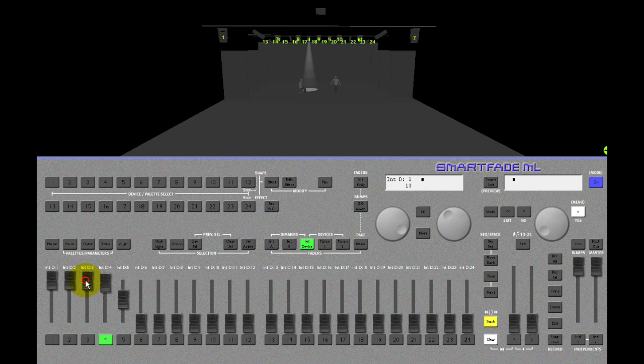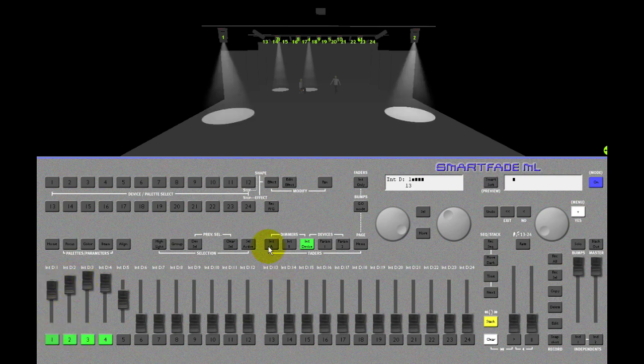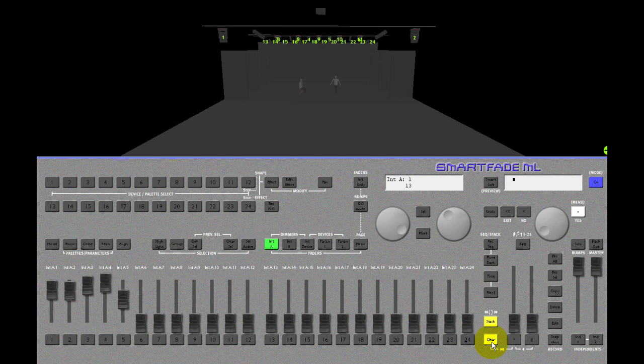So again, I'll bring some lights up. These are moving lights. And then I'll bring Intensity A channels up. And if I just want to clear all the outputs, I hit clear twice. This concludes the fader modes used for intensities.